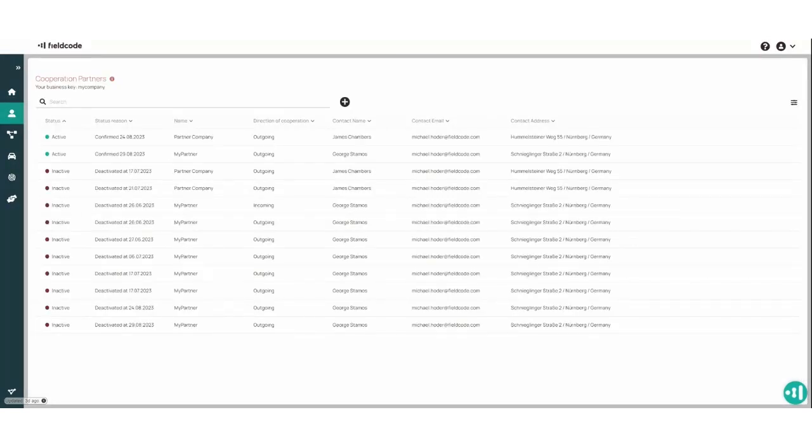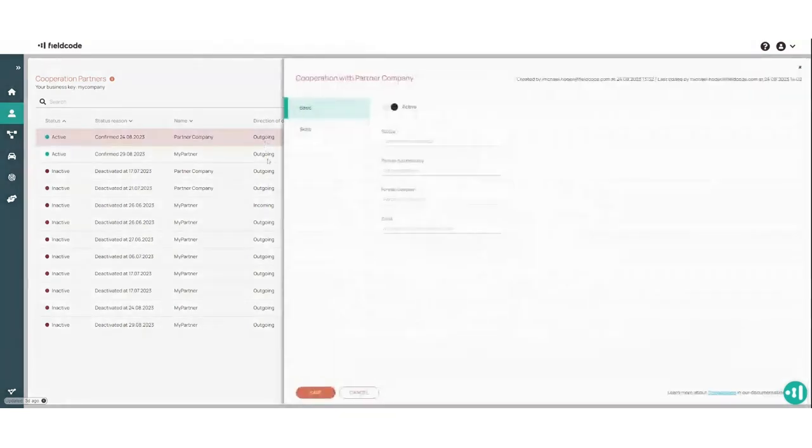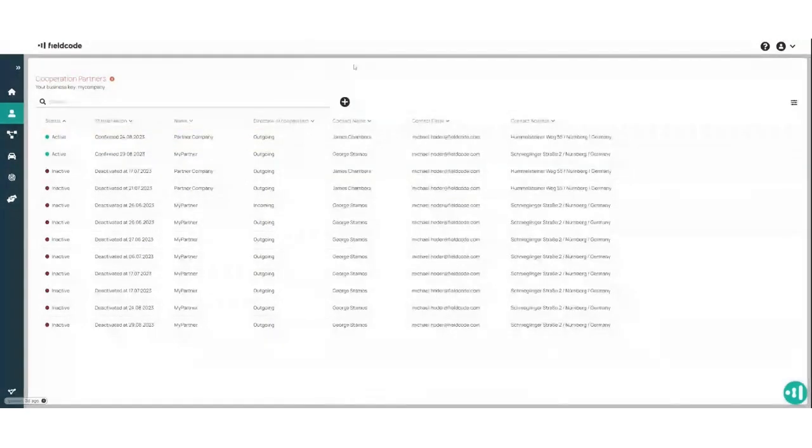So this is outgoing and incoming. We hope that's much easier for you. Makes more sense than contractor, subcontractor. Let's go back to workplace here.